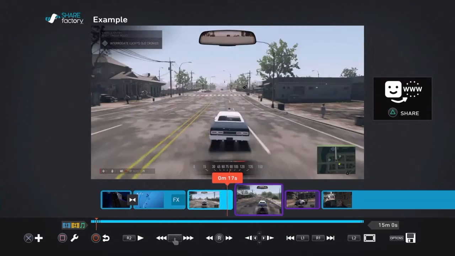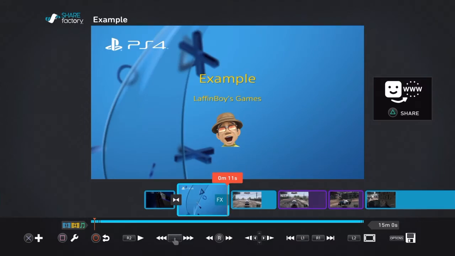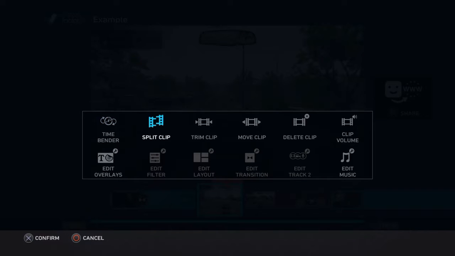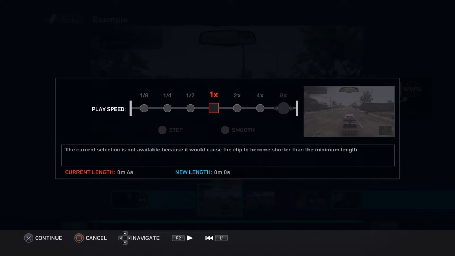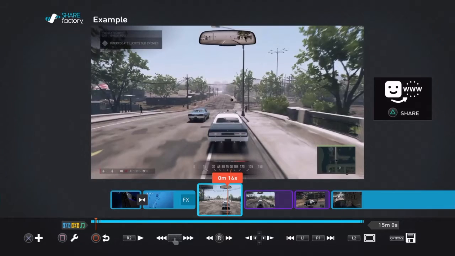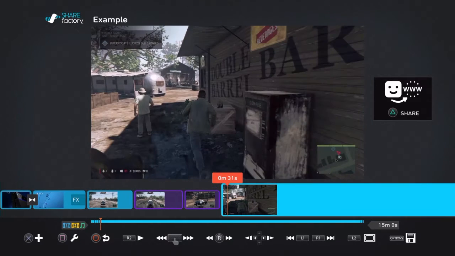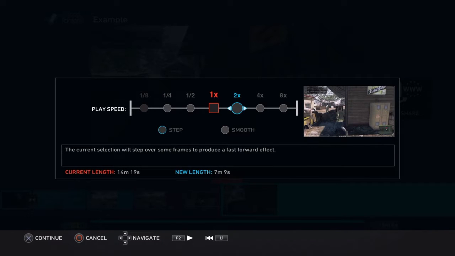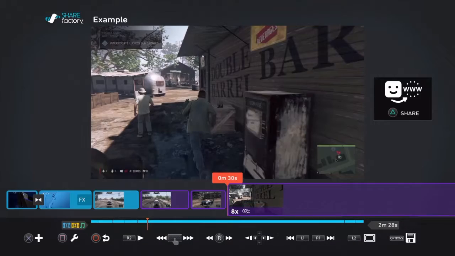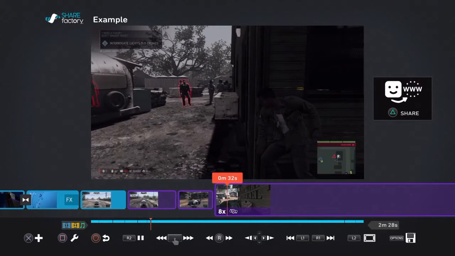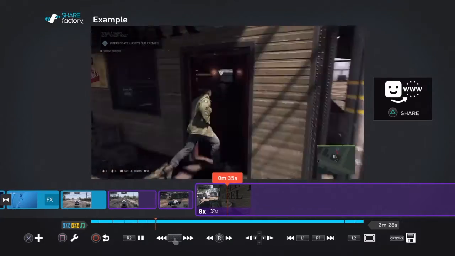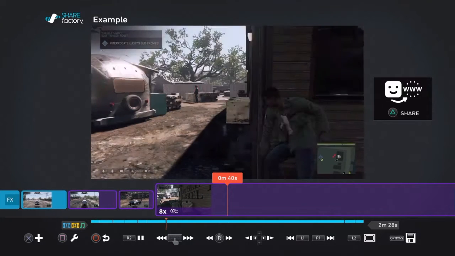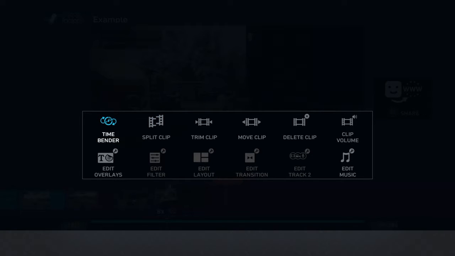And let's see, I'm going to go back to this beginning piece, the first few seconds, and I'm going to change that to, I can't change it to 8 times speed, it's too short. Let's change this to 8 times speed. Anyway, that's the Time Bender feature. It can be fun to play with.